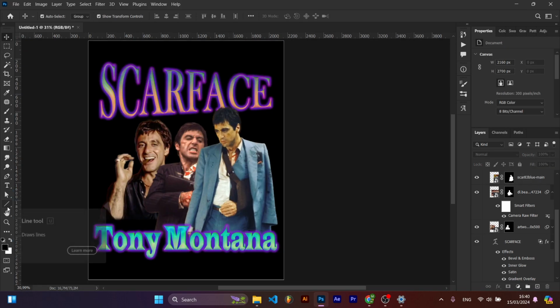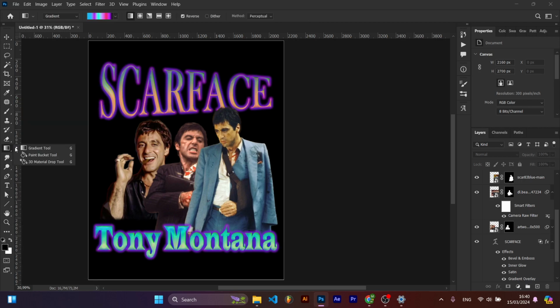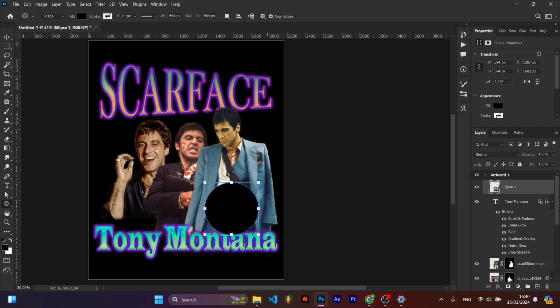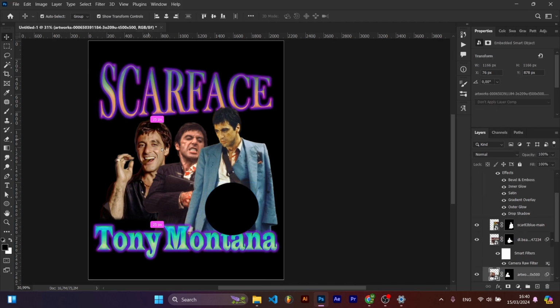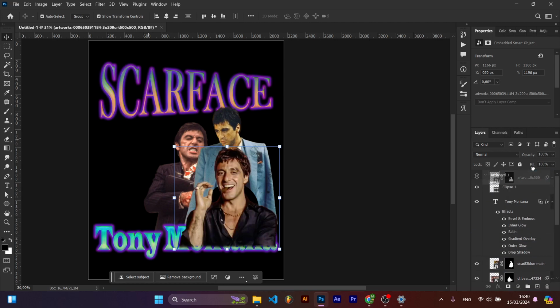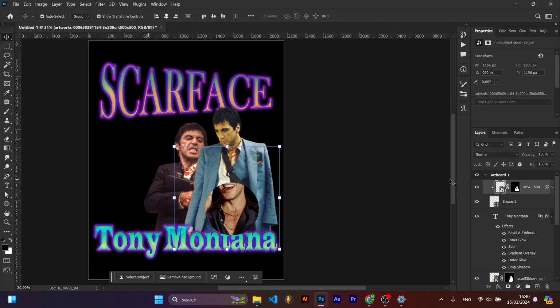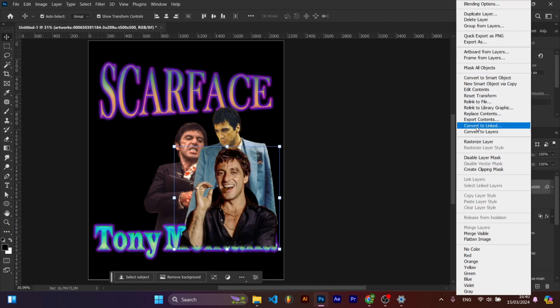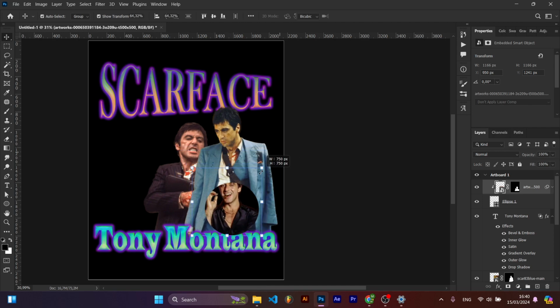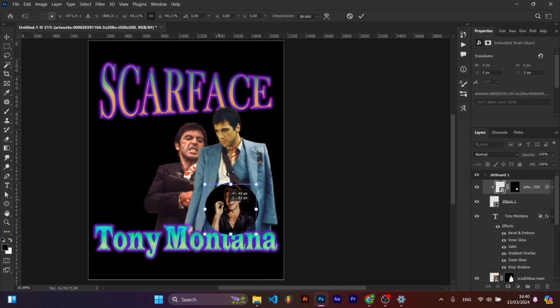Then you can add in some round shapes, circle shapes right here. Right click, go to the ellipse tool, press Alt, and click to make it like this. And then you can place the image inside of the circle like this by right clicking and creating the clipping mask on top of the object.